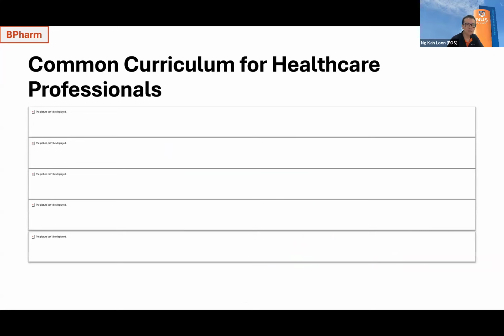I couldn't get this slide to display properly, and I'm not sure why, but it was meant to display the 5 common curriculum courses under the healthcare professional setting. I'm quite sure you will see these in time to come.